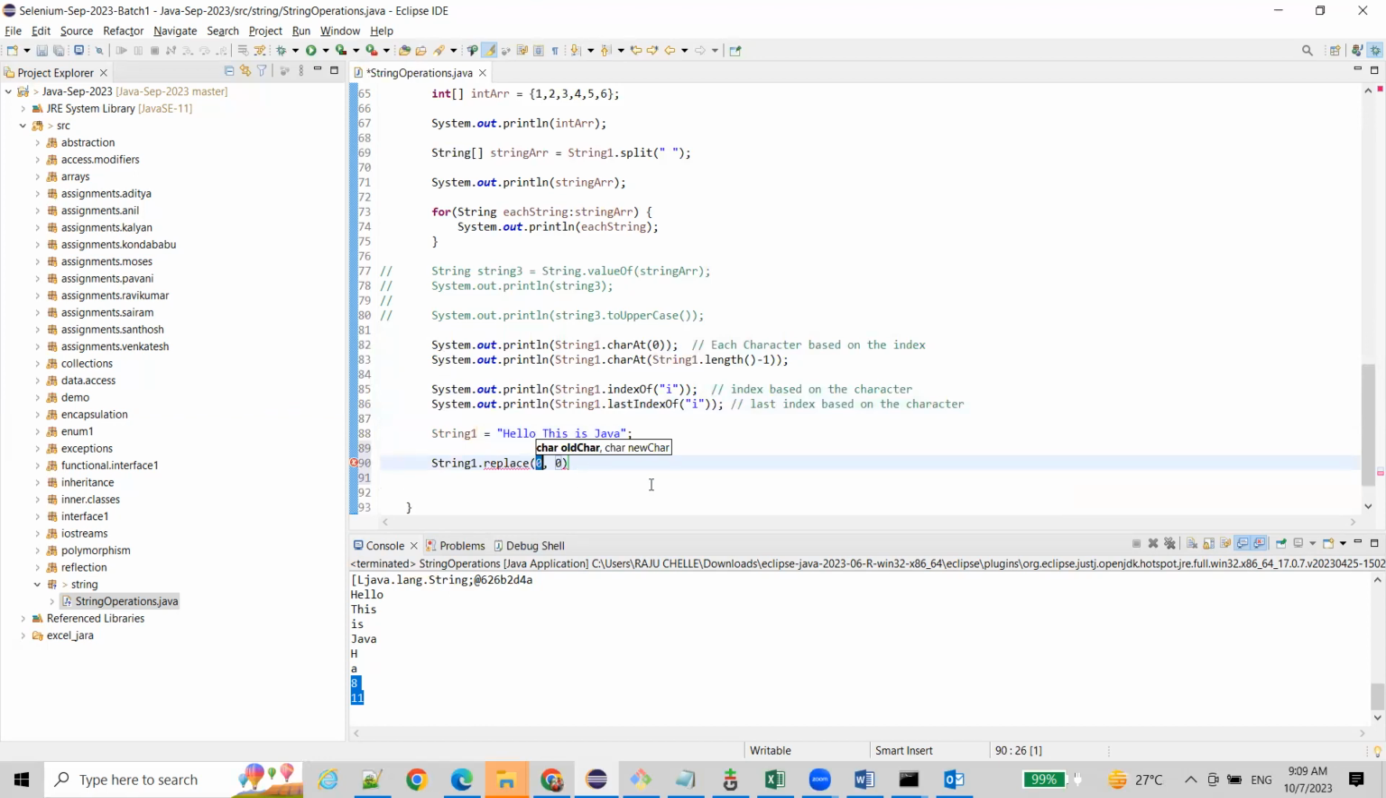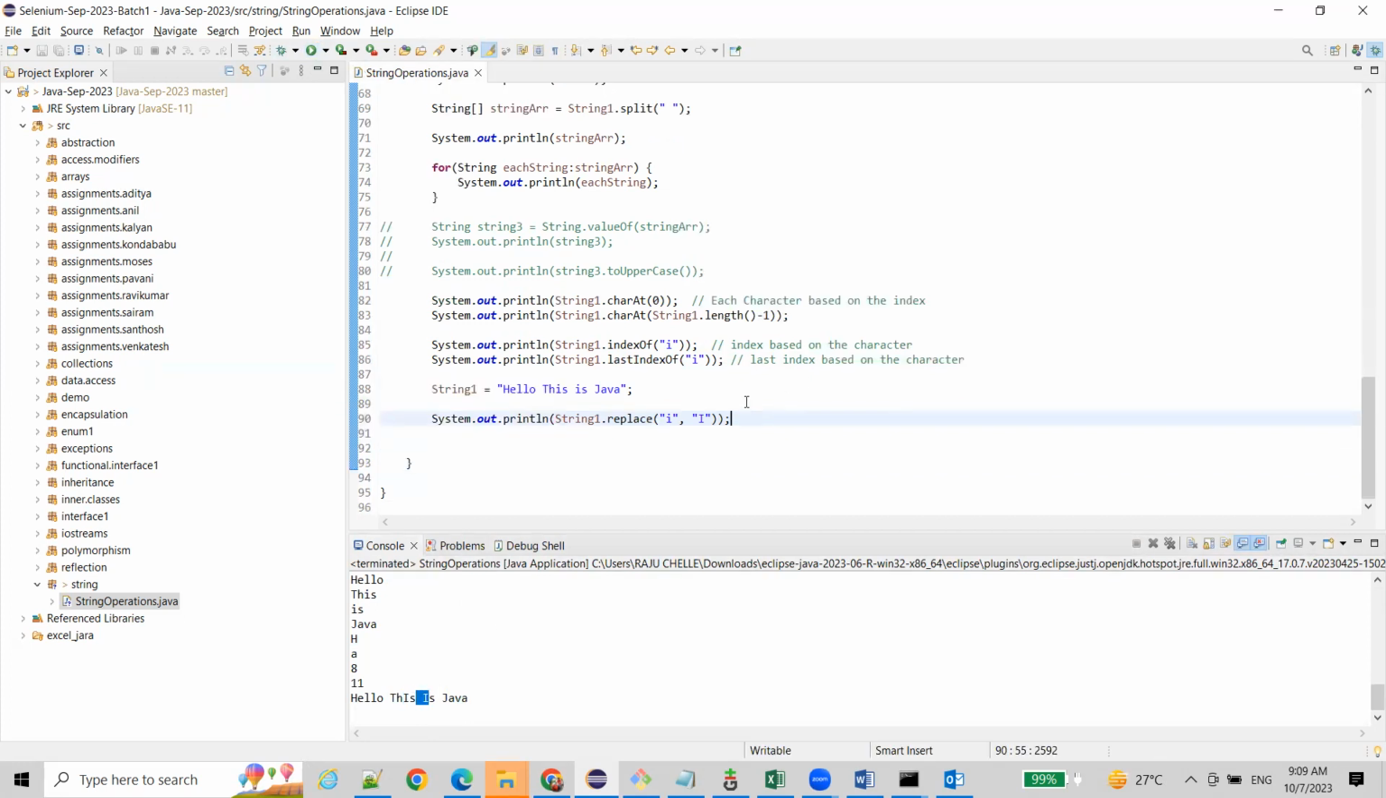So which character do you want to replace? I want to replace I with capital I. If you print it, it will be printed in capital letters. See, it is printed in capital letters. It is replacing with the capital letter.